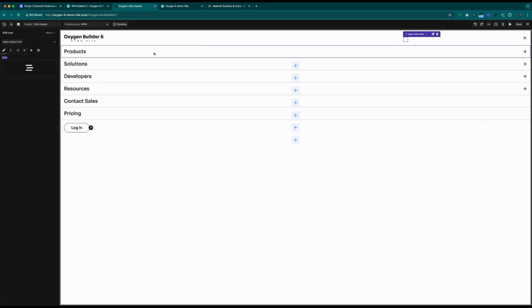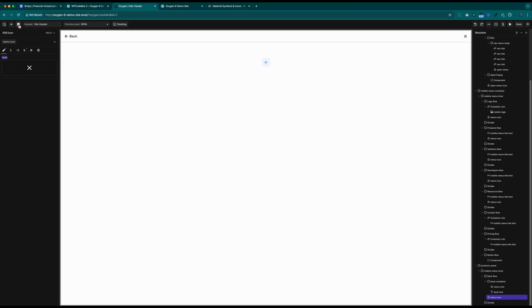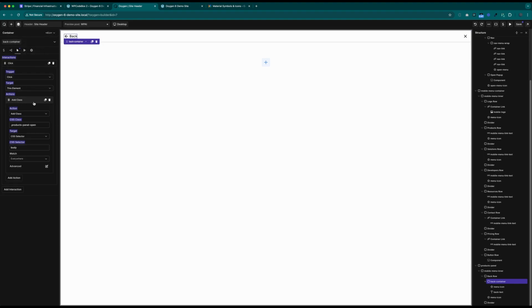Let's reload the builder and open the menu. Now we can click on Products so that you can see the new panel slide in. The back arrow doesn't work yet because we need to copy the interactions from the Products row and paste them onto the back container, and then change the action from Add Class to Remove Class.